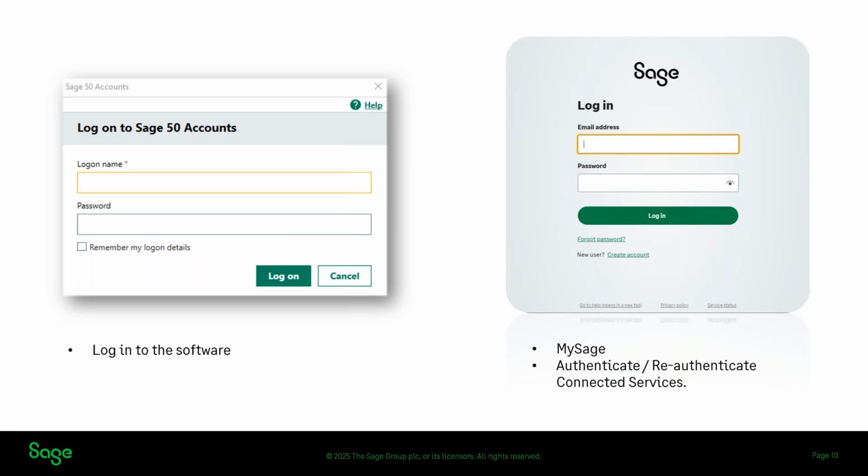A Sage account, which is the one on the right, may be used if you are logging into many of our online services. Might be like your My Sage invoices, but this may also be used if you are using connected services such as remote data access or bank feeds, like I said, the ones I mentioned earlier. This differs in that it requires an email address rather than a username.